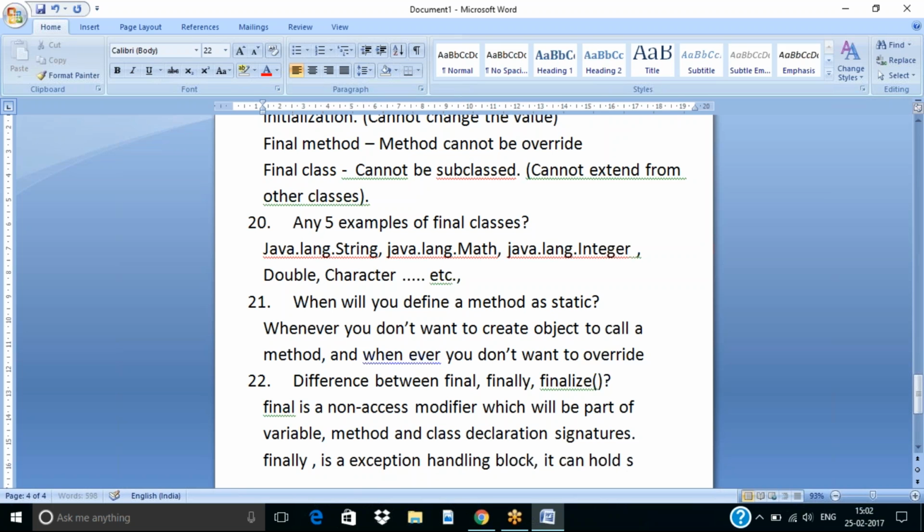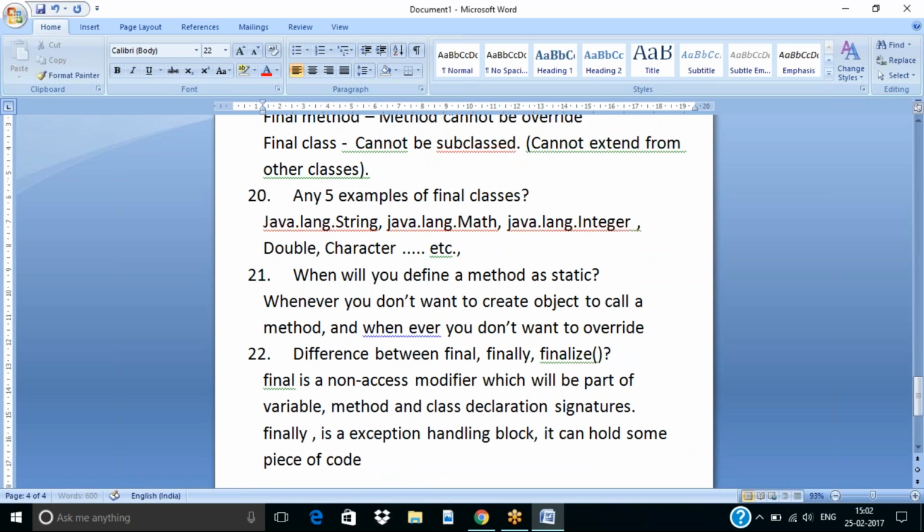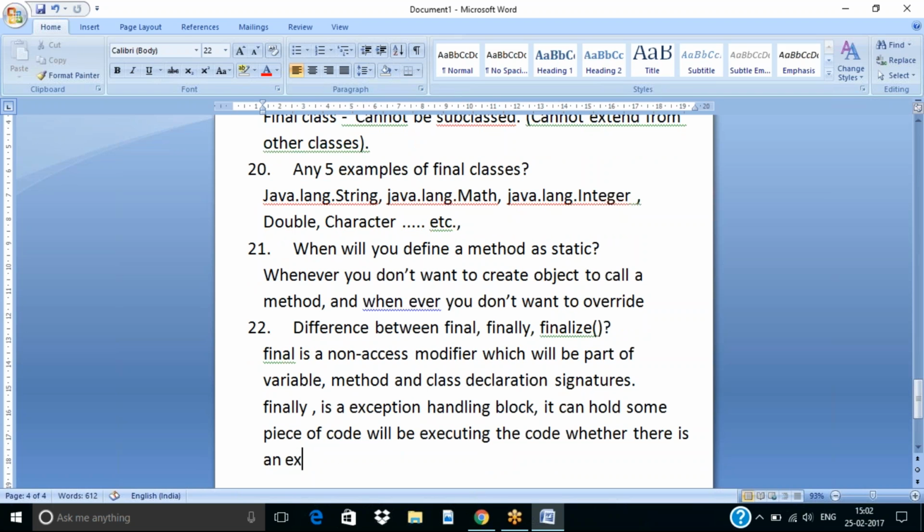It can hold some piece of code. Okay, so we'll be executing the code, whether there is an exception or no exception, it will execute the block mandatorily.